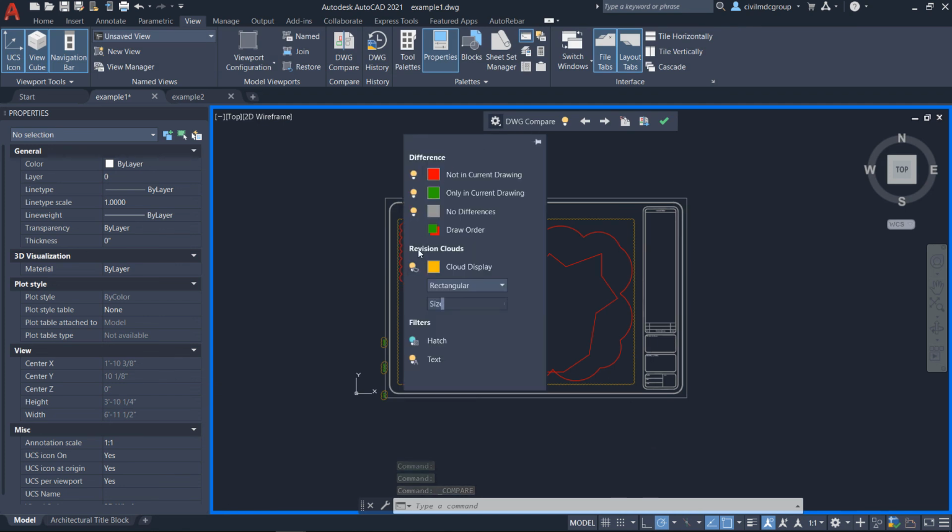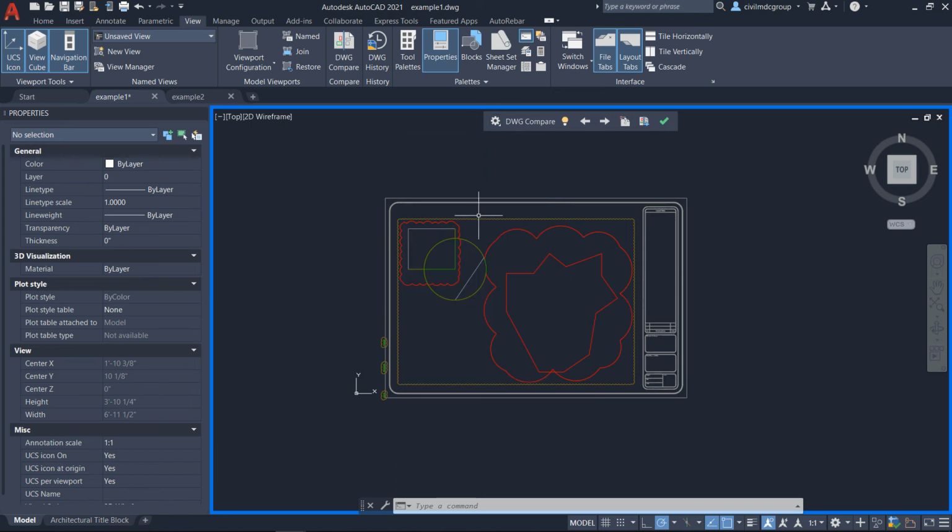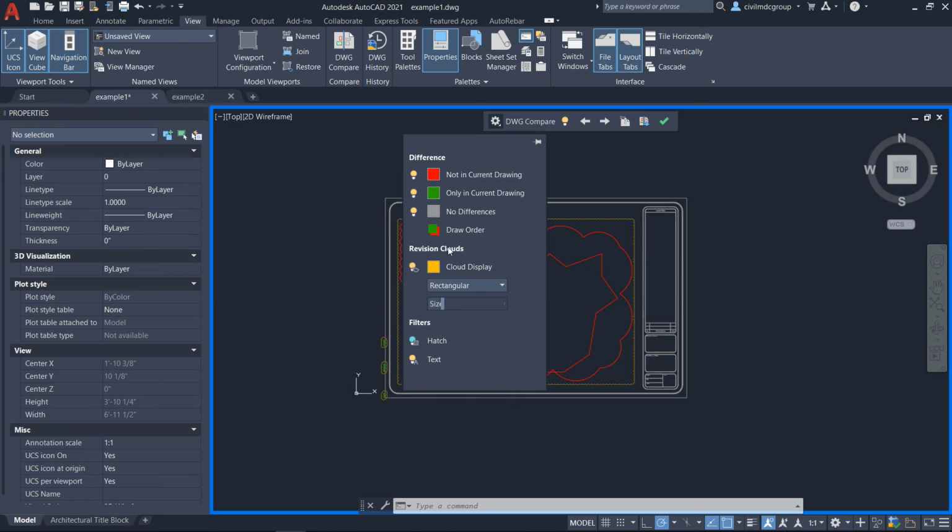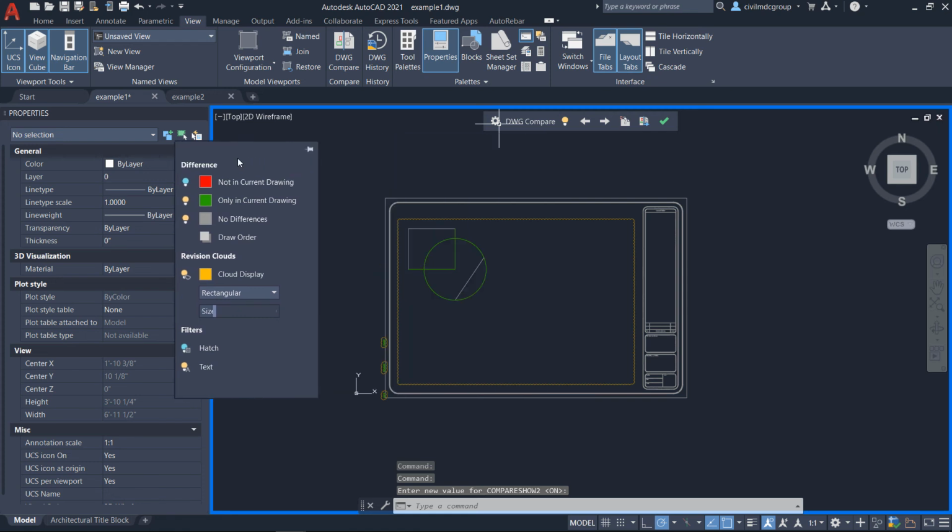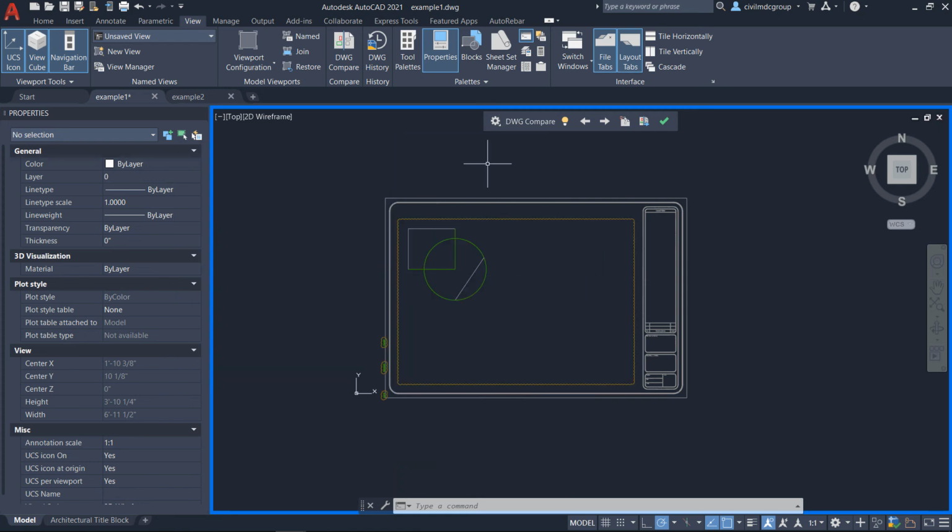The software highlights the similar parts with this cloud, what is only in one drawing and not in the current drawing, that is present in the second drawing. So that's how you can compare with previous versions of drawings or previously saved models. So that is the enhanced feature in Autodesk AutoCAD 2021.